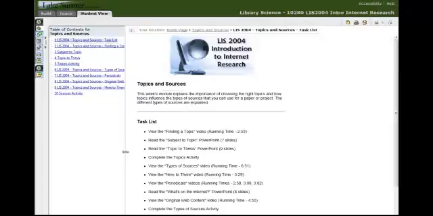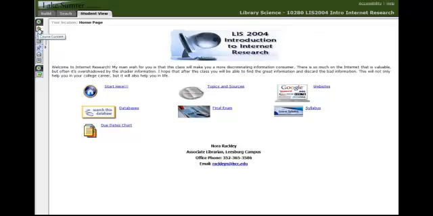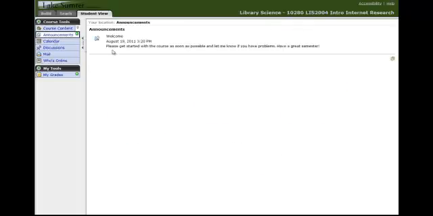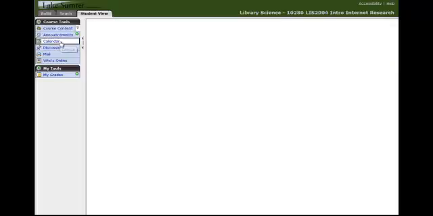Let's go back to the course homepage by clicking the course content icon. You don't have to expand it in order to click on it. If you know which one it is, just click on it. I promised I'd tell you about the rest of the icons, so let's look at them. The announcements icon allows you to view any announcements that I post. The calendar will list your due dates.